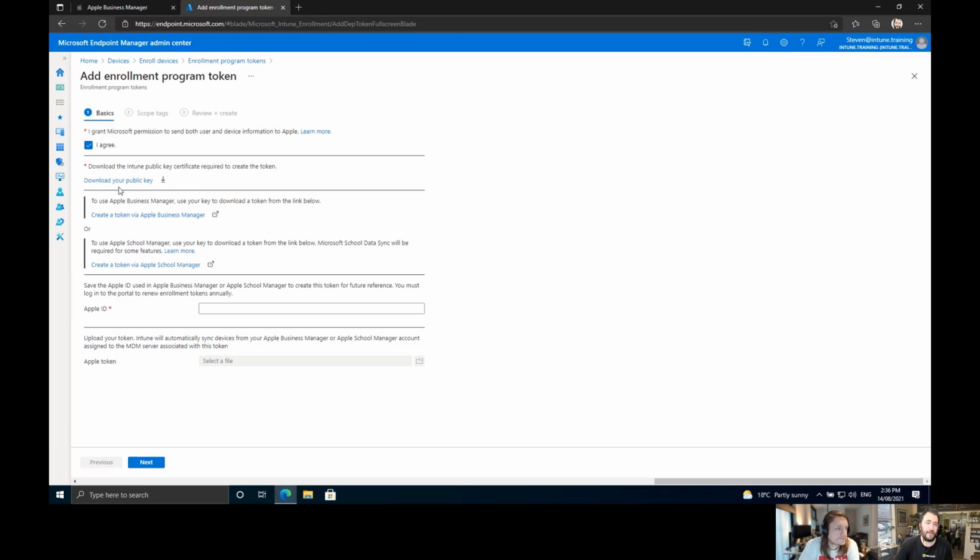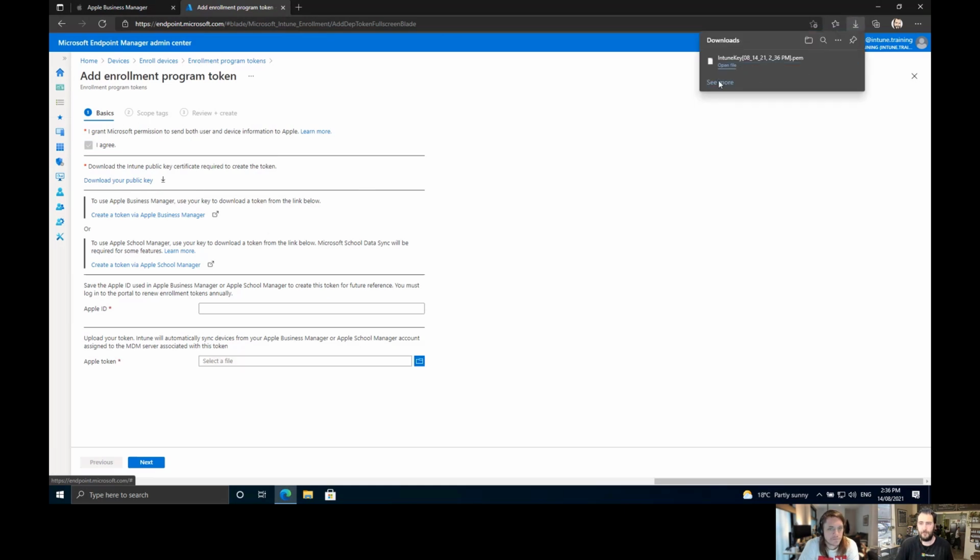Cool. The next step is to download our public key. This is just a PEM certificate that will pop up here. So here's our Intune key, and we go and complete that process. The last step on this UI that we care about right now, and we'll come back and do a couple of other things in a minute, is to click on Create Token via Apple Business Manager. Obviously, we've got the School Manager as we discussed, but here we're going to select Apple Business Manager.